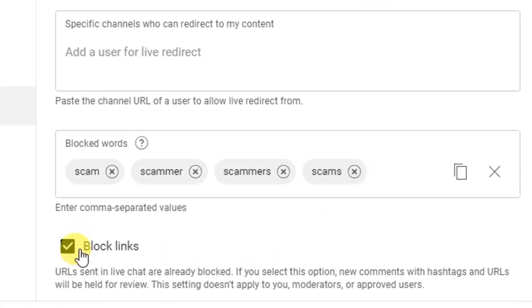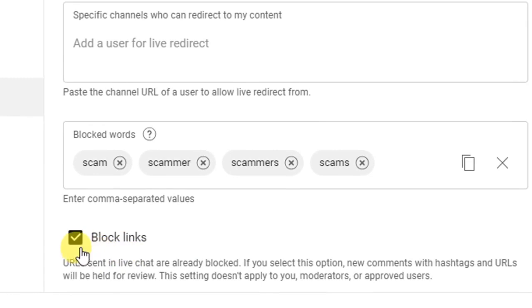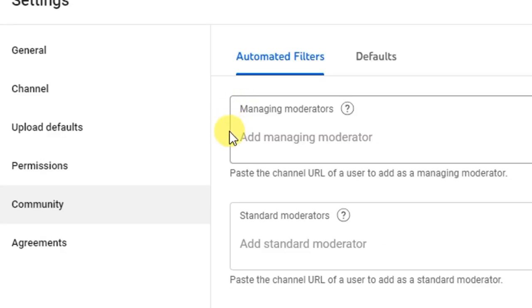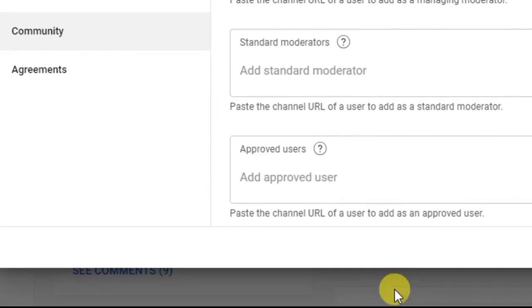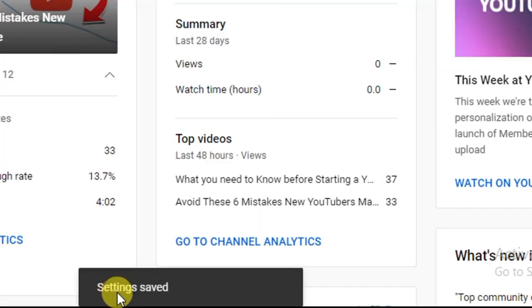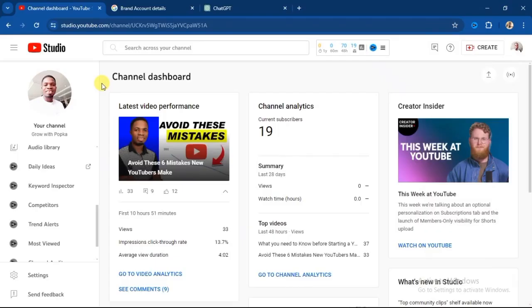section. Okay, then you are also going to see block links. Just check this box, block links, so that nobody can post any link in your comment section. So that's about community, and that's the last thing you are going to set there. After the settings, then come over here, down here you will see this save. Click on save, and with that your settings is saved. That is all you need to do there.